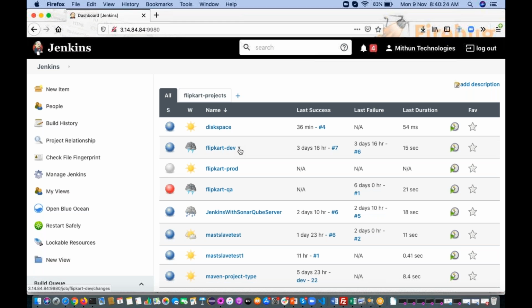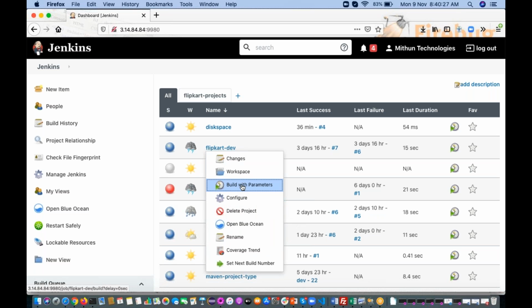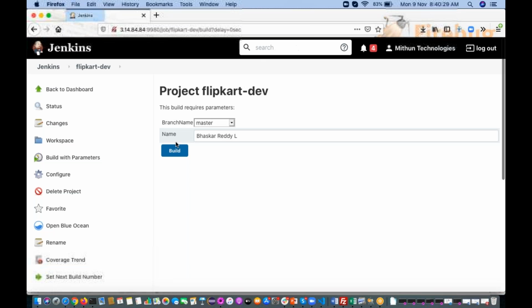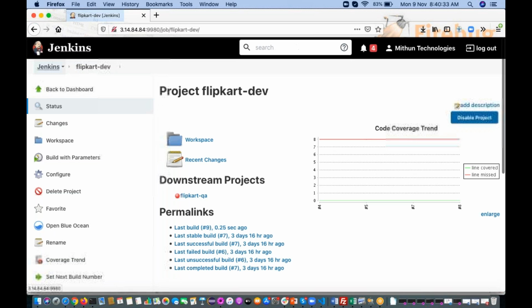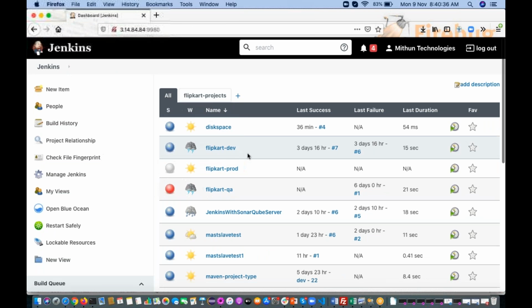Okay, just click on this one. Just trigger this job. So it is asking build with parameters. Okay, we'll pause that. So now once this dev is over, automatically it is going to trigger the QA. Let's see.